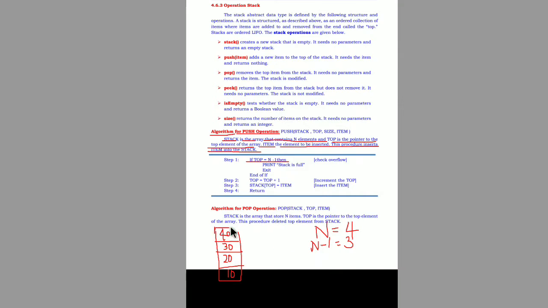If this is the case, which is the top element here? 40 is the top element here. Okay, so 40 is the top element here. The index values I will write on the left side. So index values start from 0, 1, 2, 3.